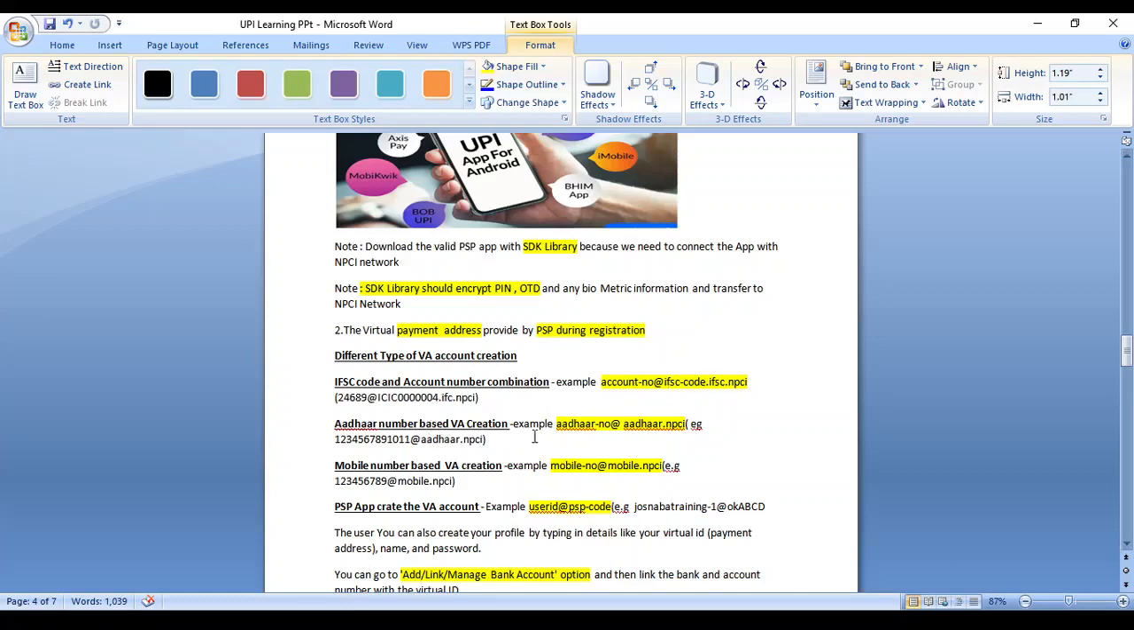For Aadhaar number based VA creation, it is Aadhaar number at the rate of Aadhaar number dot NPCI. In this format the Aadhaar number based VA creation happens. For mobile number based VA creation, it is mobile number at the rate of mobile dot NPCI. In this format the VA creation happens.